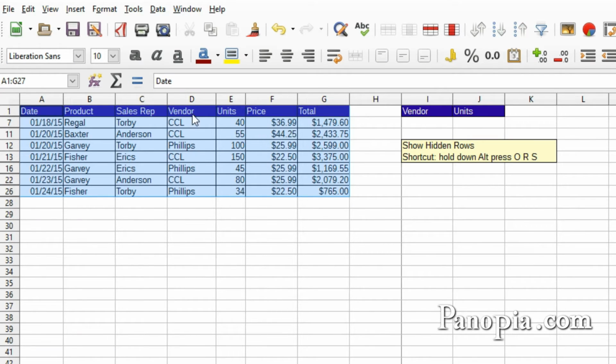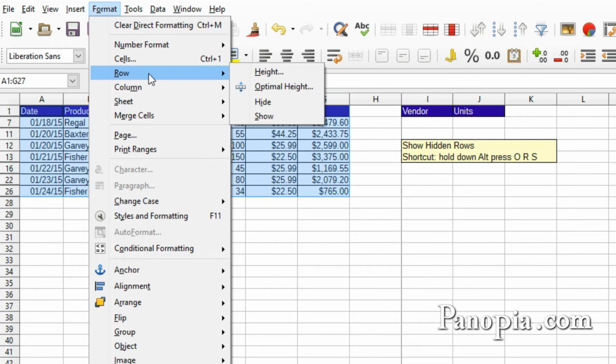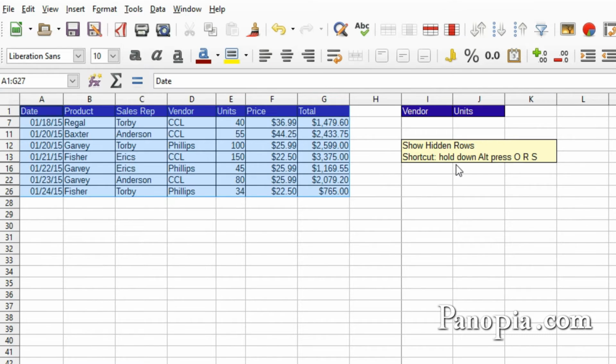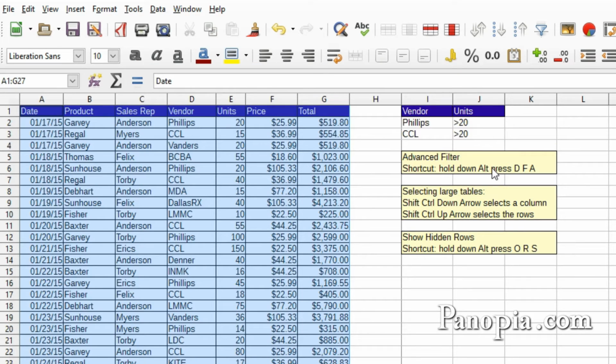Under Vendor, only Philips and CCL are displayed with units over 20. The rows which did not meet the criteria are hidden. To get the complete table back, go to the Format menu, choose Row, then Show. Or use the shortcut. Hold down Alt, press ORS. Of course, you can also use the undo shortcut, Control-Z, to get the table back.